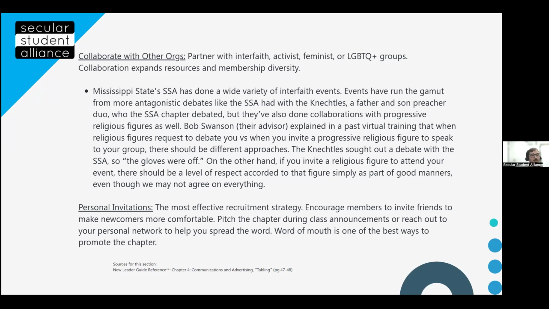And if you ever need help identifying groups that you might want to reach out to for collaborations like this, do feel free to contact your campus organizer. We can always help you do some research so you can come up with a list of folks that you might want to reach out to, student organizations, outside organizations, what have you, that might be potential collaborators.